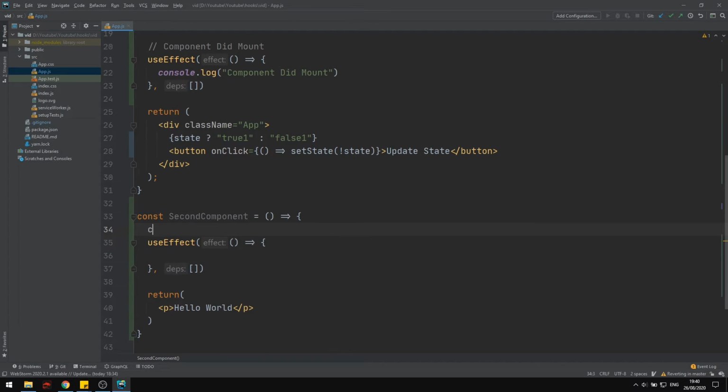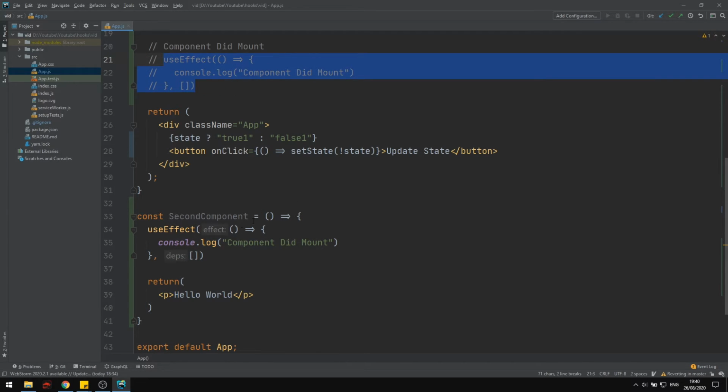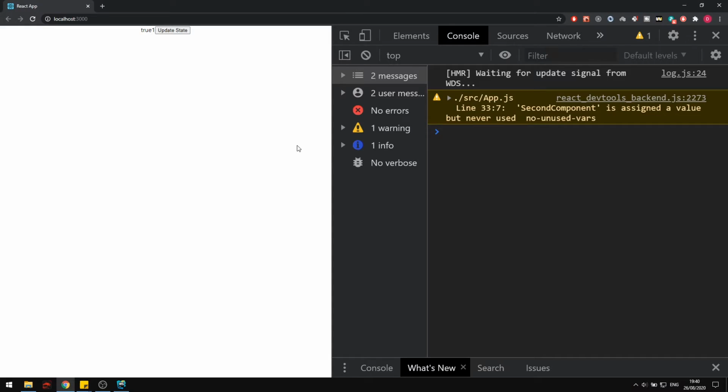So console log, let's put that here. Console log component did mount. Let's comment out this one. I know I'm just doing the same thing, but let's make sure this is working. And then let's do it with state here. So if state is true, I want to render second component. Otherwise, just render nothing. So when we toggle state, that's going to mount and unmount our second component here.